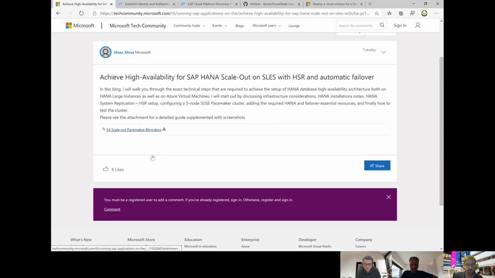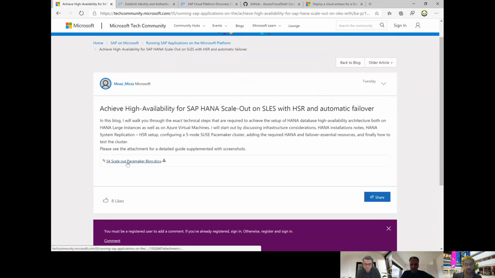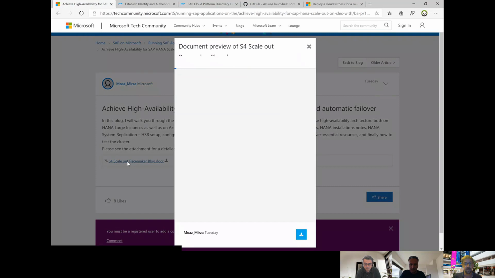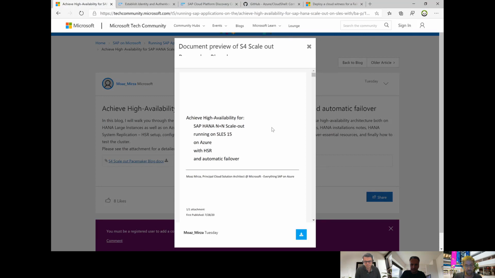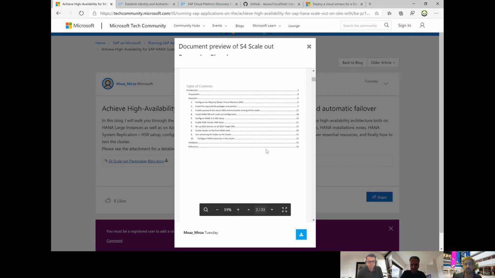So the blog is relatively short, but in the blog there's a rather long Word document that really outlines the steps on how to set up such an environment. It starts with how to set up your operating system and stuff like that, and how to set up the cluster. It's a really nice document. So if you are interested in setting up such a HANA high available setup on SLES, I think that's definitely worth taking a look at.